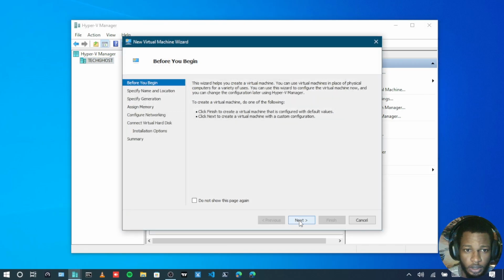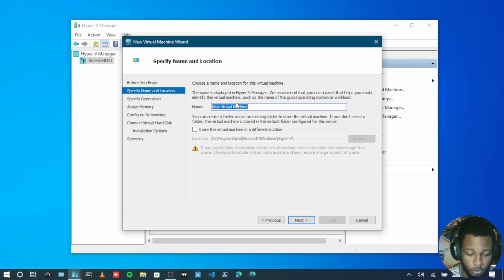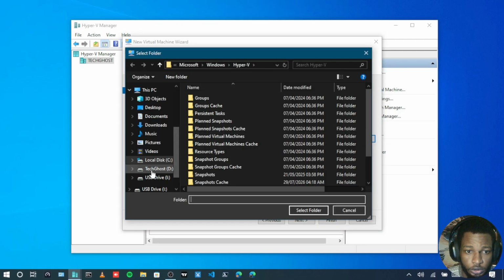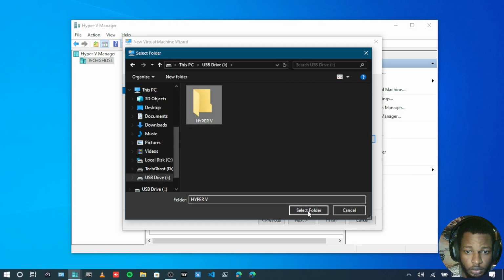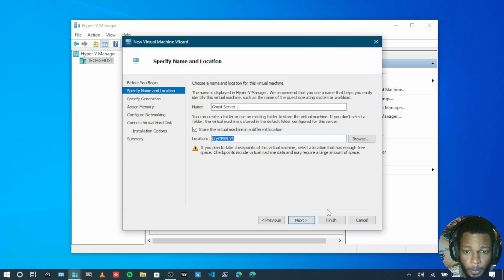The next thing is go to new virtual machine. I'll click on next. What's the virtual machine name? Ghost server 1. Store this virtual machine in a different location. Yes, I have this drive, this folder. And I'll click on next.